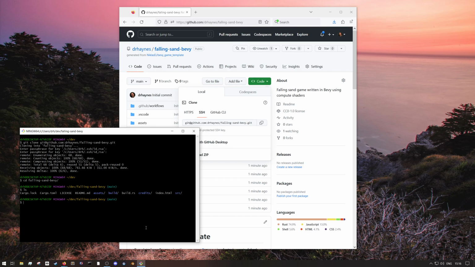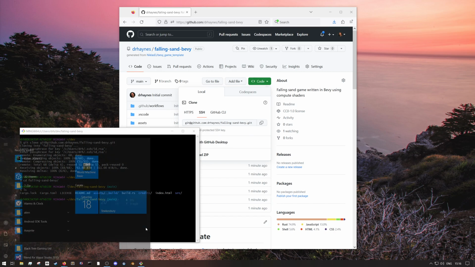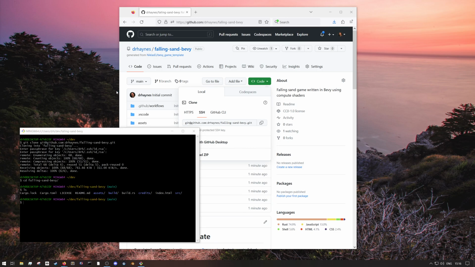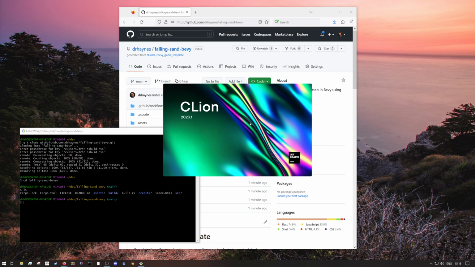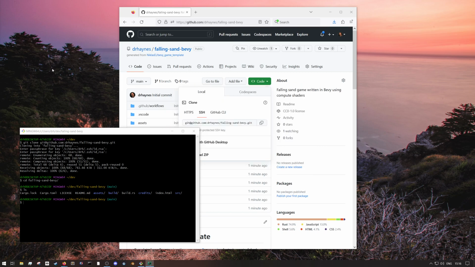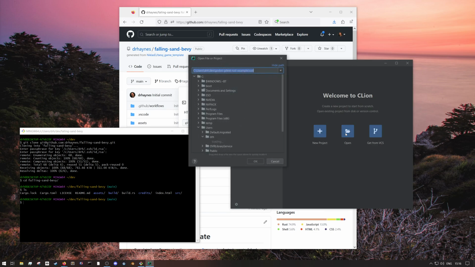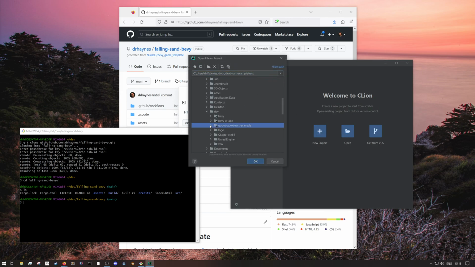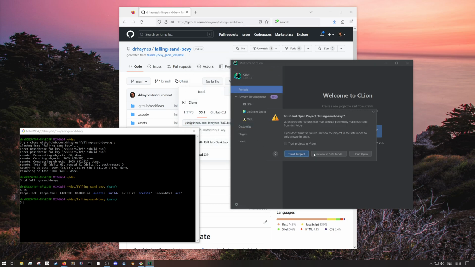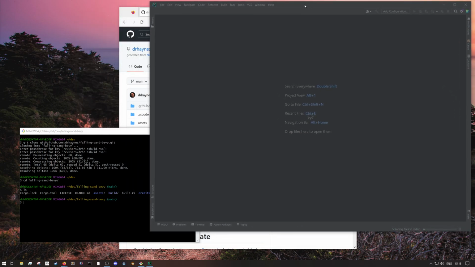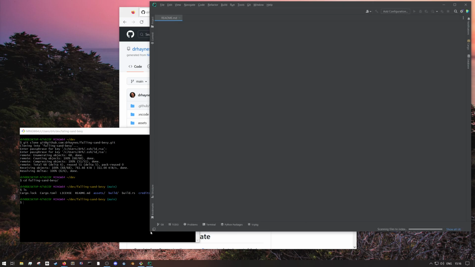What we're going to use to write the code is CLion, which we already have installed. Just going to fire that up. I highly recommend using CLion if you haven't used it already. Some people use VS Code, I find CLion to be better. Falling Sand Bevy, just find the folder. Yes, trust the project, and this will open up the project we've just created from the template.